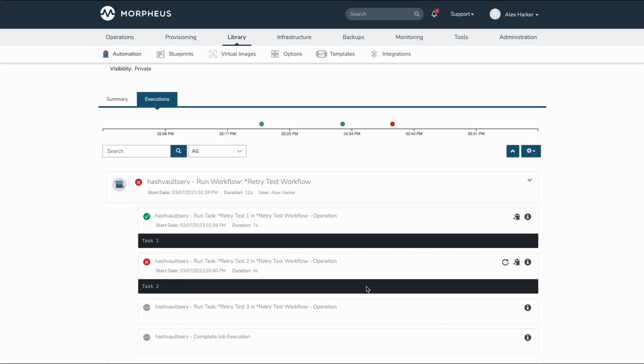Now, if I take a look in the second task listing here, we see this clockwise facing arrow symbol. This is the retry button. This button is only in Morpheus version 6.0.0 and higher, and this allows us to retry the workflow from the task that it failed on. So let's take a look at task 2, and let's see if we can figure out why that task failed.